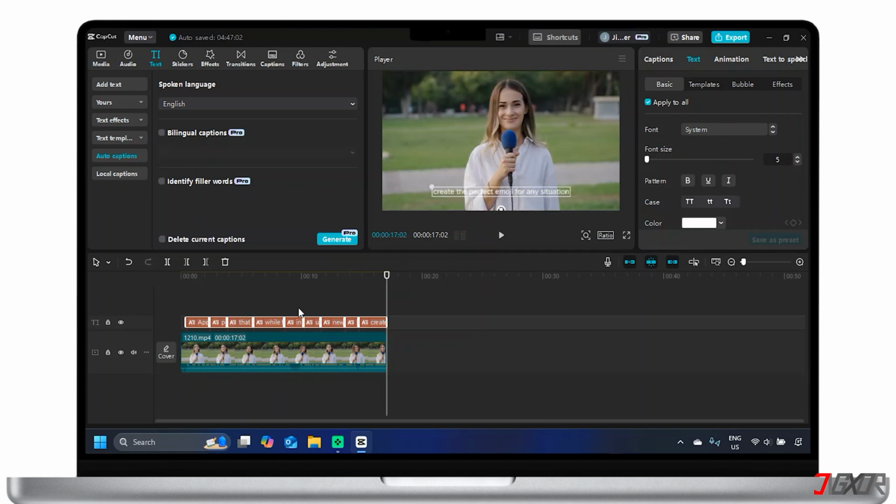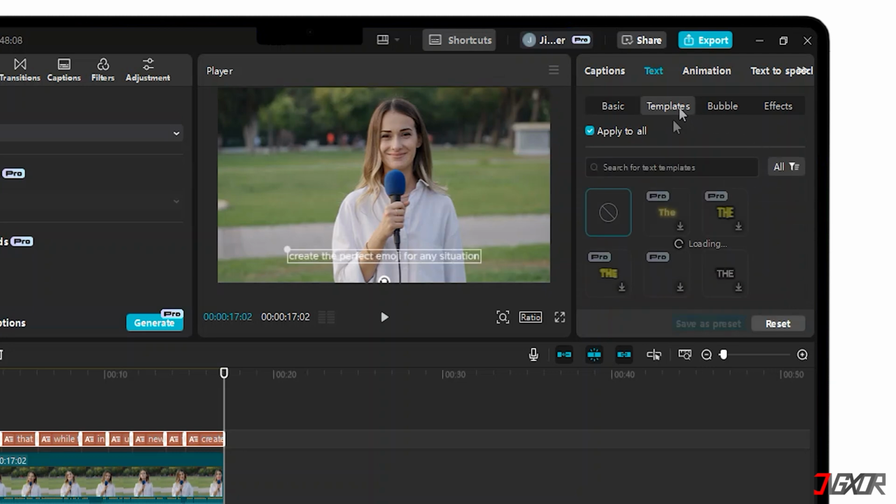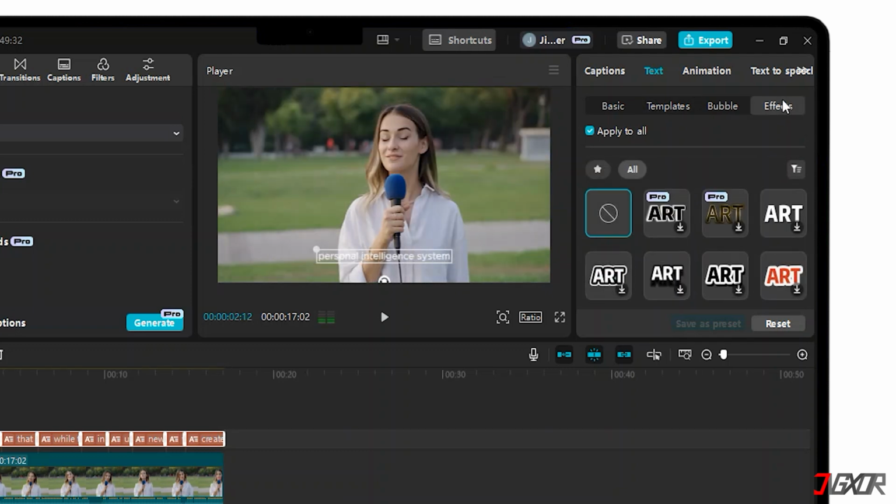You can also customize the texts here on the right side of the screen by changing fonts, selecting a provided template, or adjusting the effects.